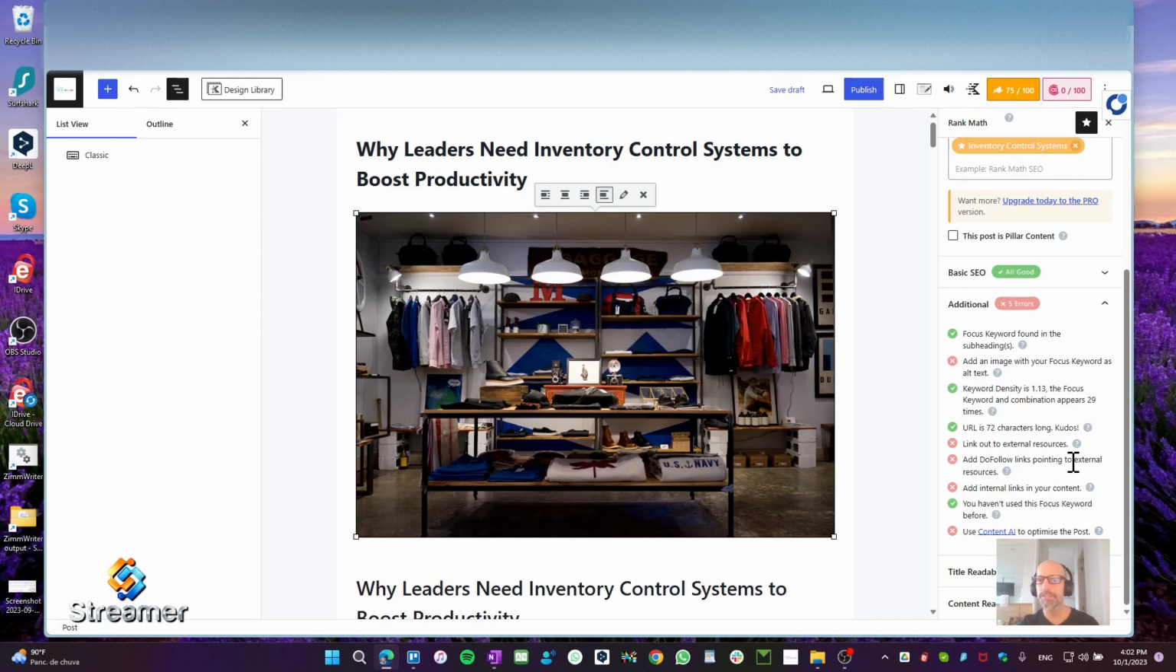Let's see here, link out to external resources. We don't have any external links at this time. We will add those in the future. Do not follow links pointing to external resources. Again, we don't have any external resources. Adding internal links to content. Now that is something we really do need to do even before we publish it with a passing score of 75. So the last one is just use Content AI, which is their AI tool built into RankMath, but we don't have a subscription for that, so you can ignore that one. That one's never going to turn green.